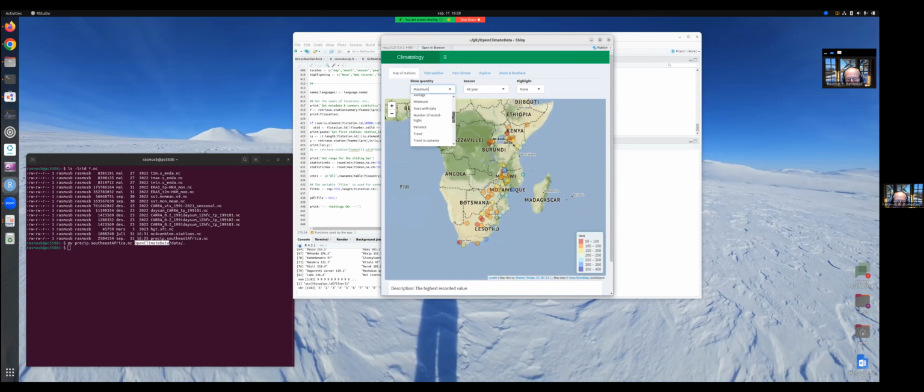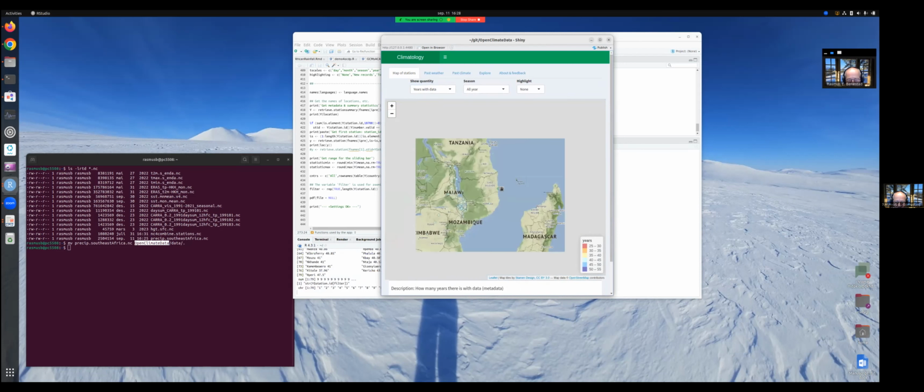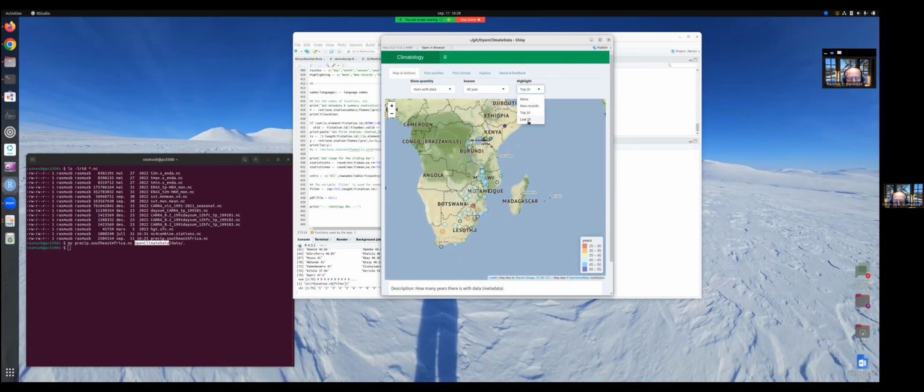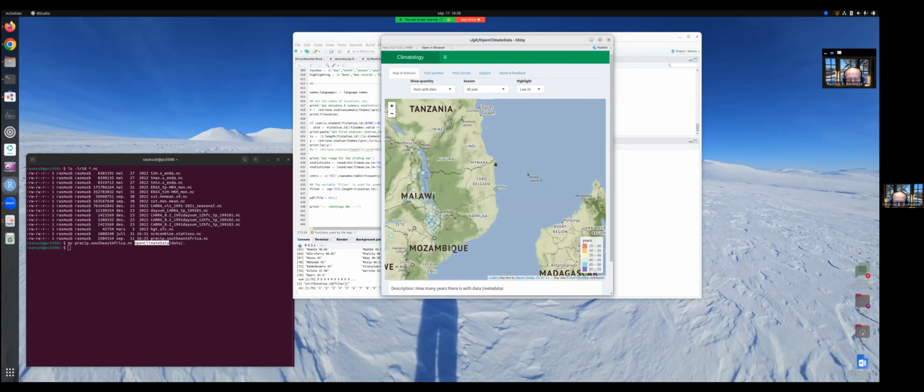The average is the default. We can also have a filter with data, so you can see where there is the most data. We can highlight the top 10 here, so these are the ones with the longest data sets. This one here is the longest one. Or we can also have a low here.